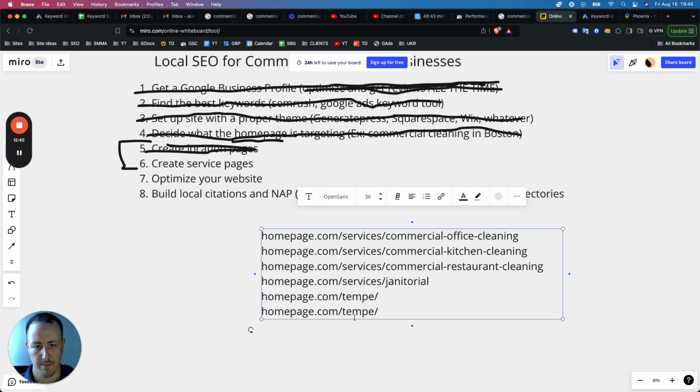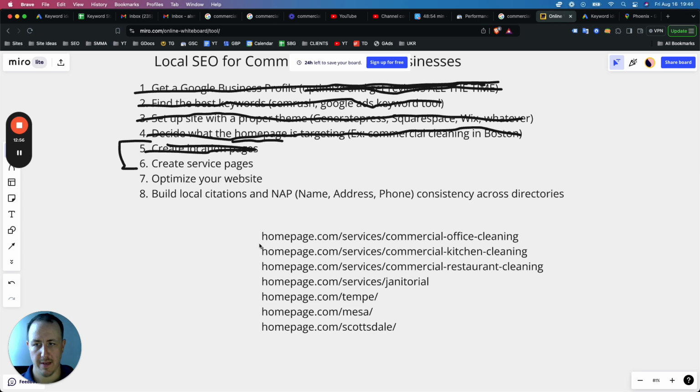You would have Mesa, and then you would have Scottsdale, right? Just to show you guys how that would work. Those would be the location pages, and these would be the service pages. So this would be service, and this would be location, just like that, right? So you want to build all those out, make sure they're structured for what people will be looking for.